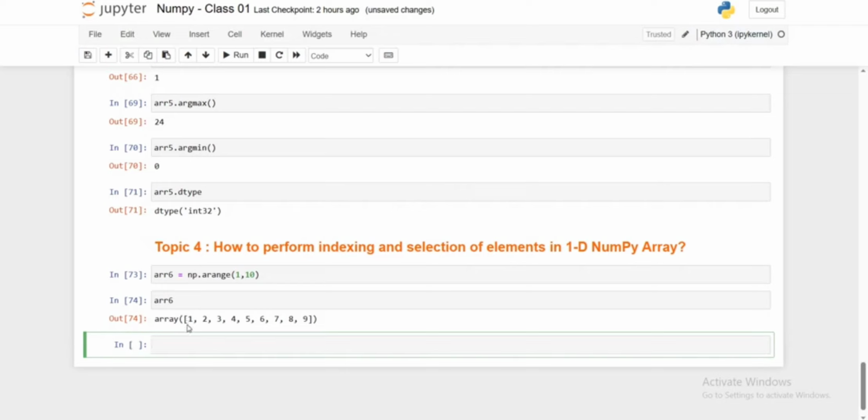So array 6 is 1 to 9. To access any of the elements in the array, we know that we have to use square brackets. So array 6 of 3. This 3 means the index of the given element. Index starts with 0 and increases with an increment value of 1. So this 1 has the index 0, and for 2 the index is 1, and for 3 the index is 2, and 4 the index is 3, and so on.